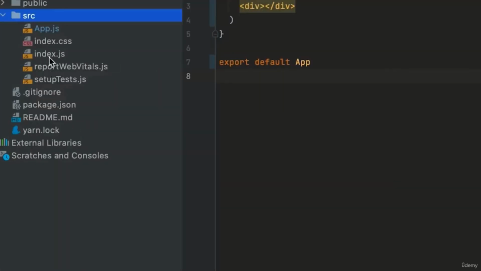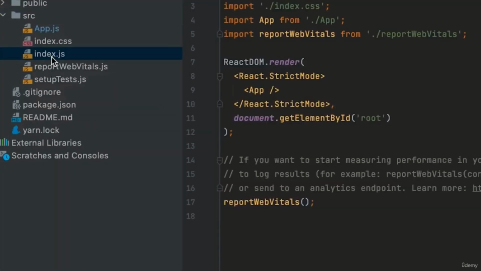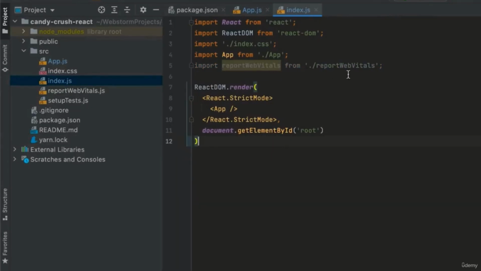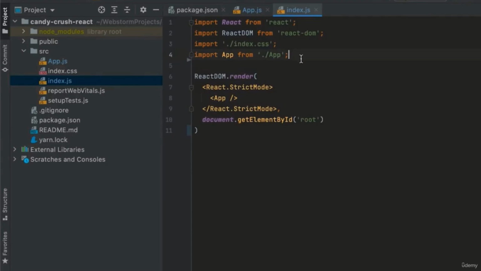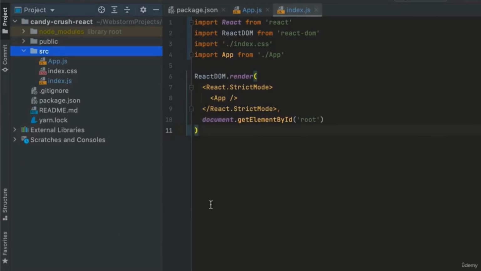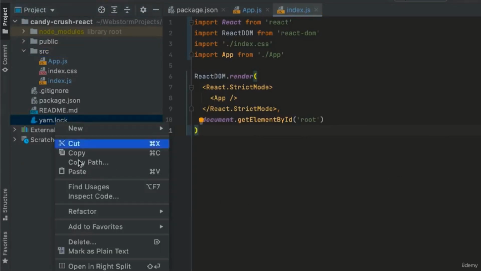So we want to keep the app imported, we want to keep the index.css file, and we want to keep these two as well. Okay, so now that we are not using web vitals and we are not going to be doing tests, I am once again just going to delete these files right here. So there we go. I'm also going to delete this yarn.lock as I'm not using yarn. I am just using npm for this project.